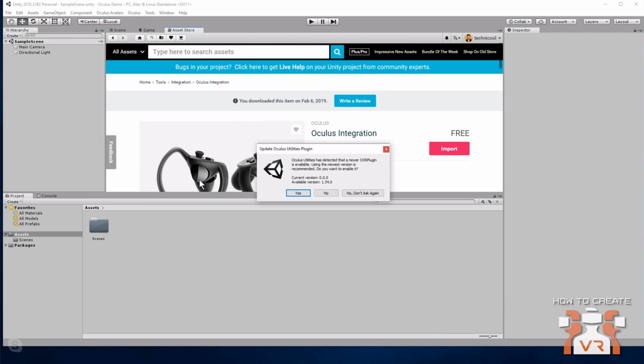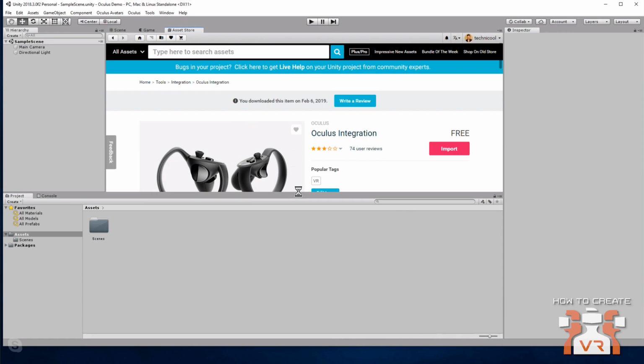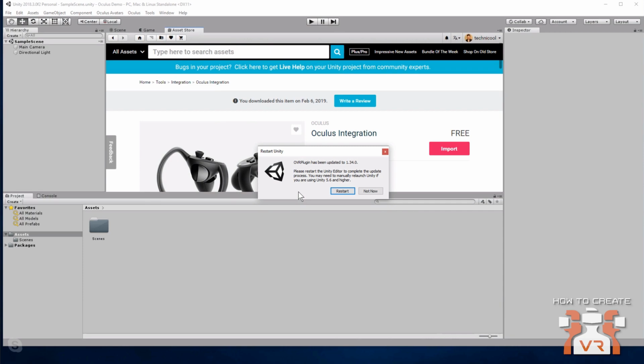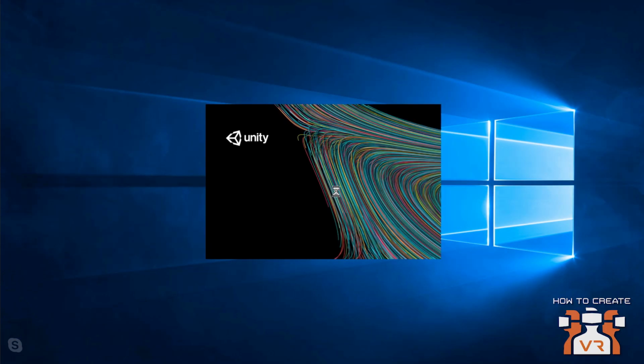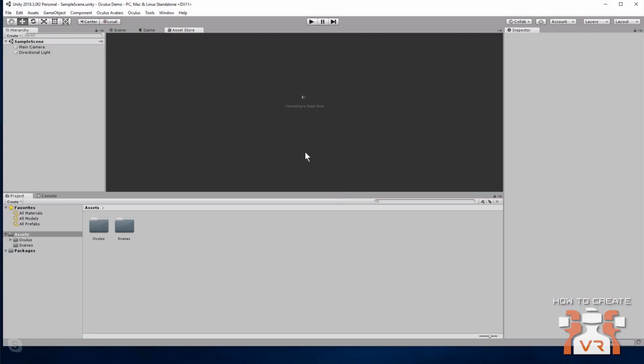So now that we've upgraded the plugin, it's going to ask us if we want to change to the latest version. The 1.34 is what I have. If you have a higher version, it should work the same way. We're going to say yes. It's going to install this as an actual plugin into the Unity editor and force us to restart. So we're going to restart Unity. It's going to bring in everything, and it should have a couple more menu options and things specific for the Oculus integration. We can see up here now, we have an Oculus menu.